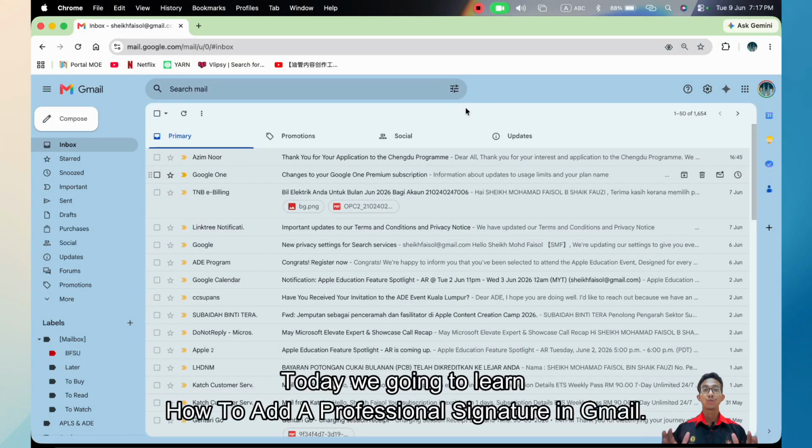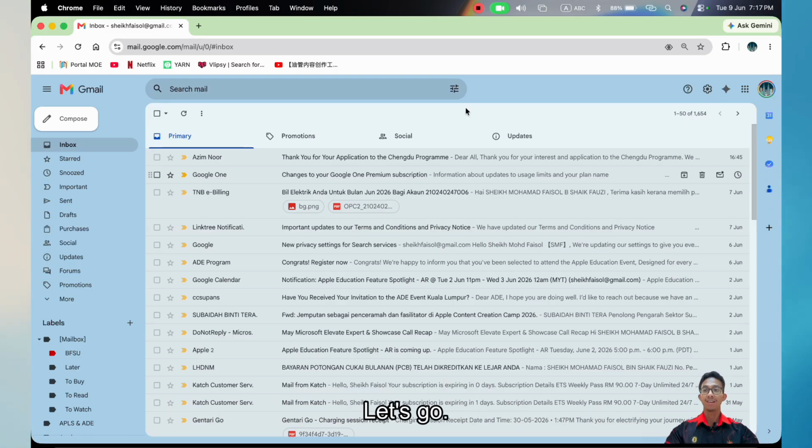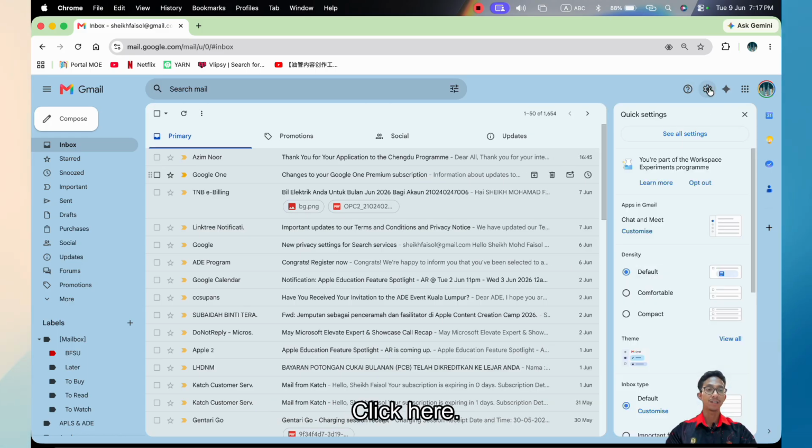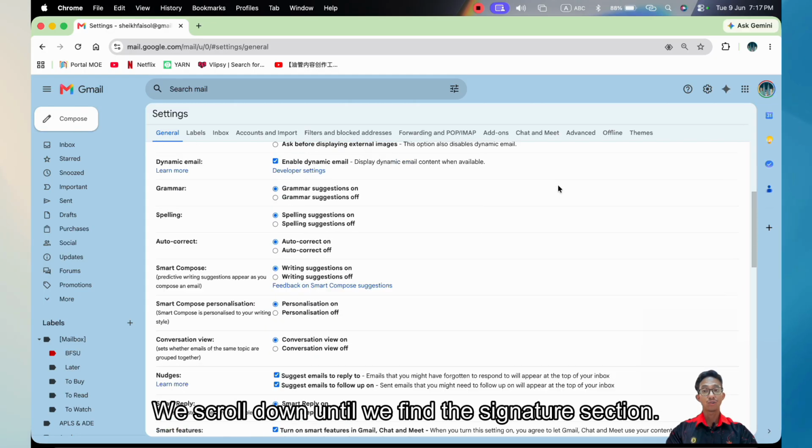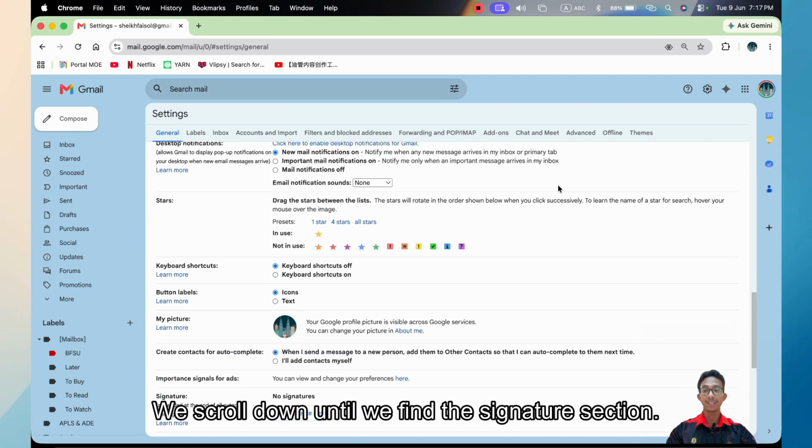Hi everyone, today we're going to learn how to add a professional signature in Gmail. Let's go. Firstly, we open the Gmail page. At the top right, we can find the gear icon. Click here. See all settings, click. We scroll down until we find the signature section.